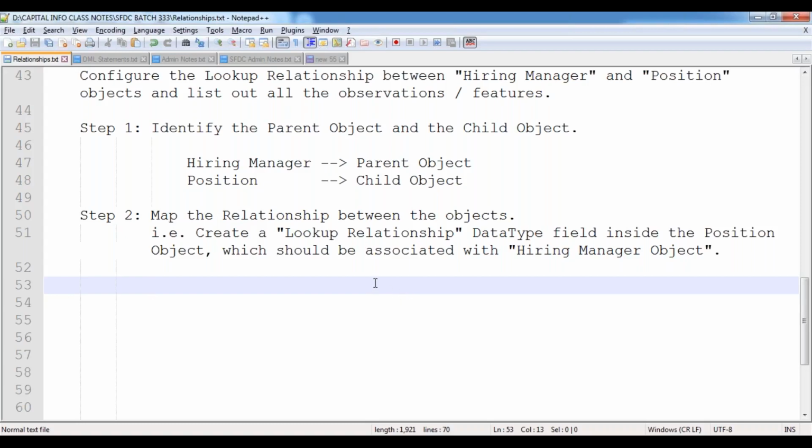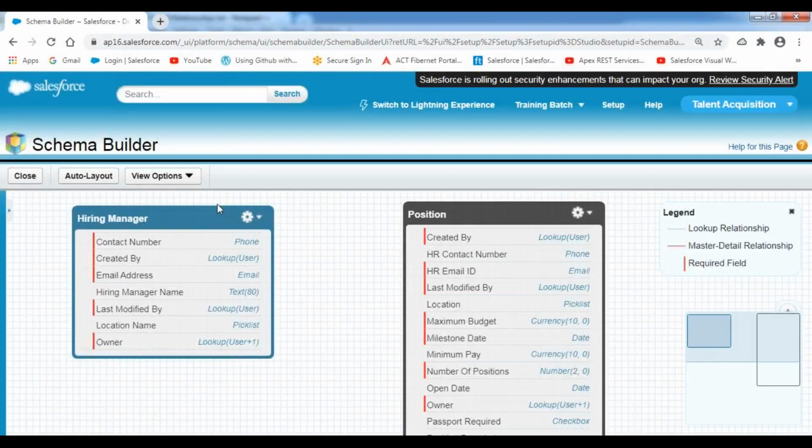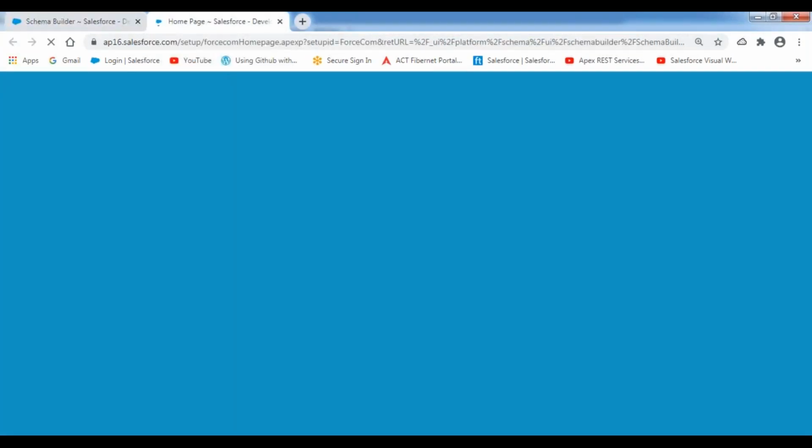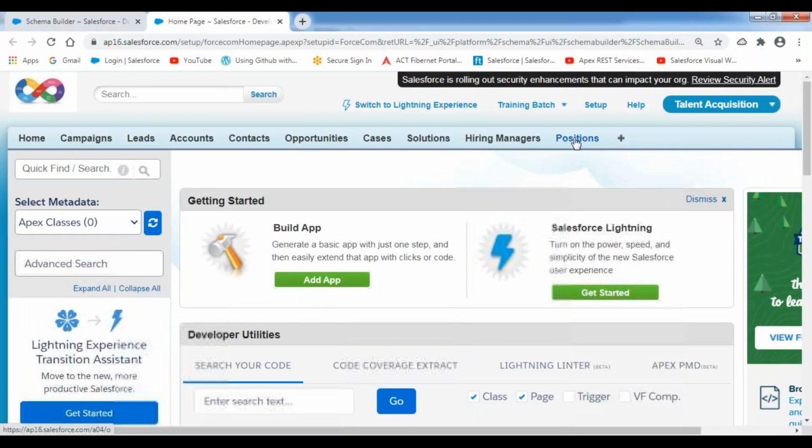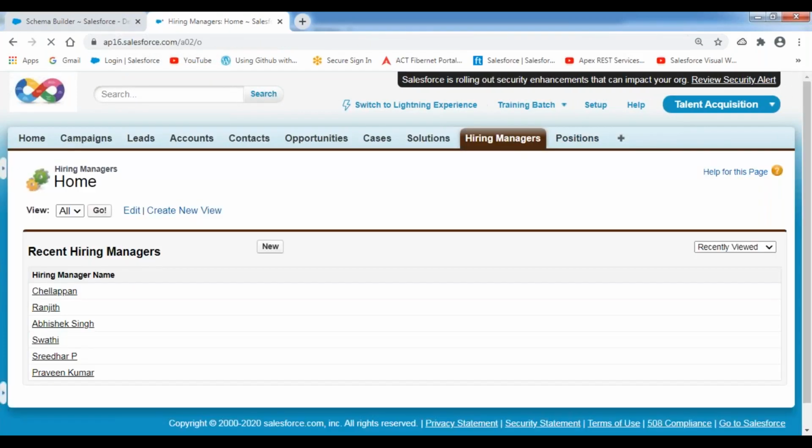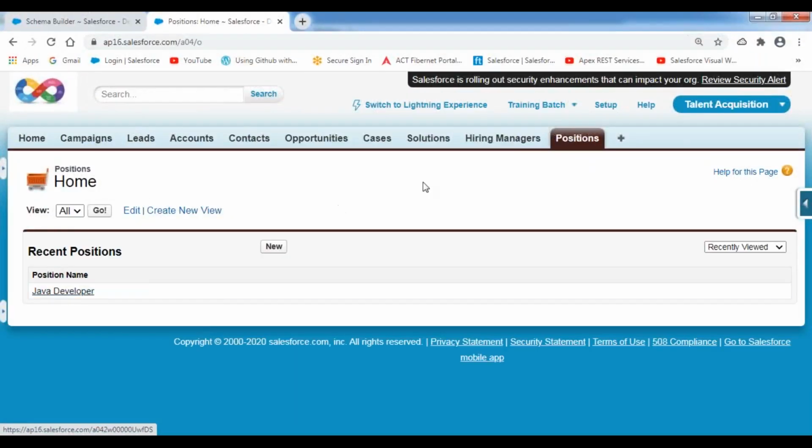Let me create that field right now. As of now, both the objects are independent. Let me go to my position object. Before that, let me show you the hiring manager object has some records, and the position object has one record available. That means both the objects have some records. Let me go to that position object. I would like to create one field.